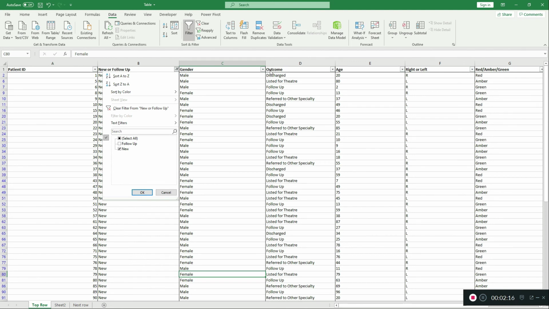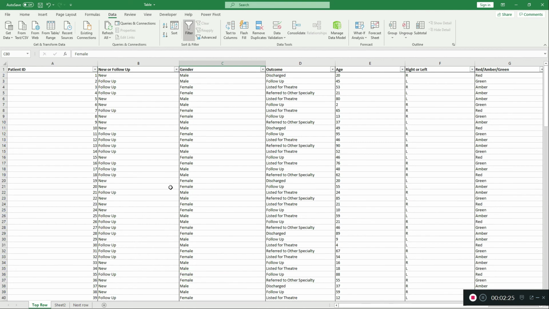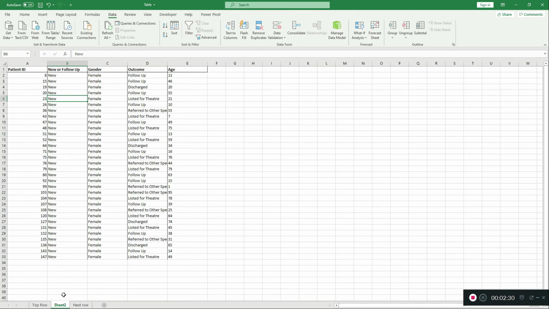So these are all just arrows, and these have a filter icon, and that shows you which columns have a filter applied. There we go. And now we have the original table back, but we also have the data that I filtered earlier still in this other sheet.